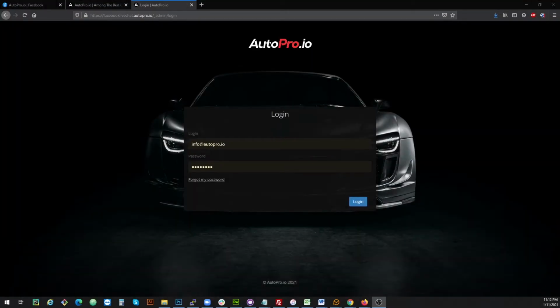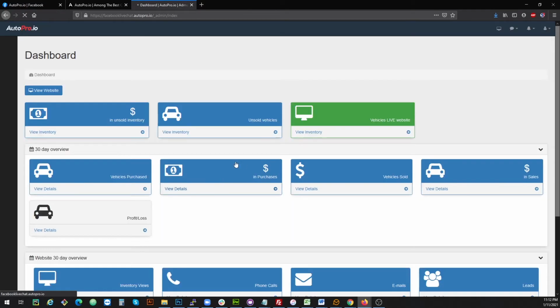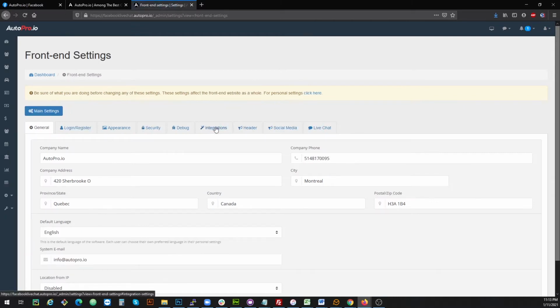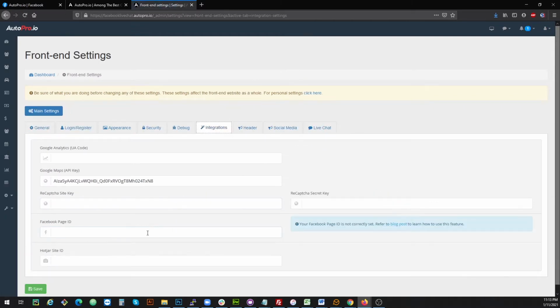First, you're going to need to log into your AutoPro software. Go into the left-hand side menu, click on Settings, and select Aduvio Settings. Proceed to click on Website Settings, and then click on the Integration Settings tab. You will see a box labeled Facebook Page ID. This is what we will be getting in this step.